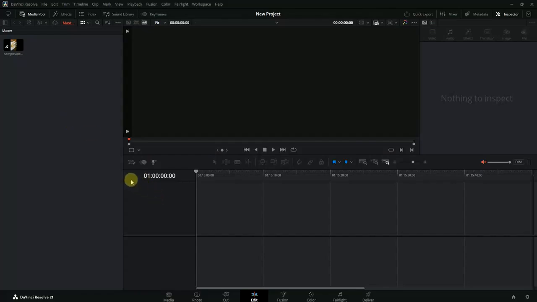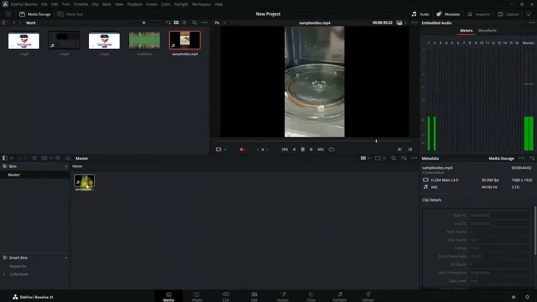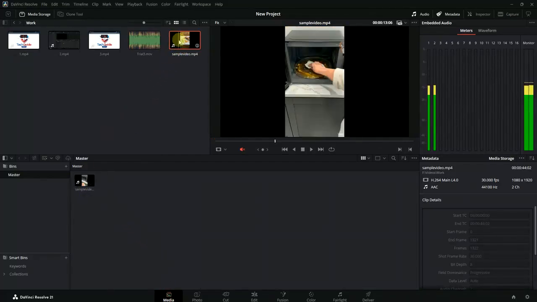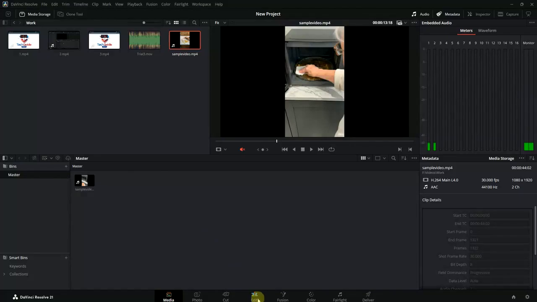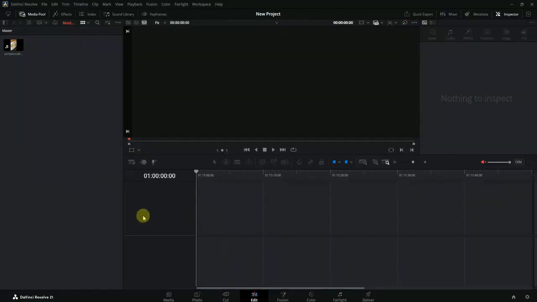You'll now be in the main interface, which is divided into 7 tabs: Media, Cut, Edit, Fusion, Color, Fairlight, and Deliver. To start, go to the Media tab to import your footage. You can do this by dragging and dropping files into the media pool, or by using the Import button. Once your media is loaded, switch to the Cut or Edit page where you can begin assembling your video.